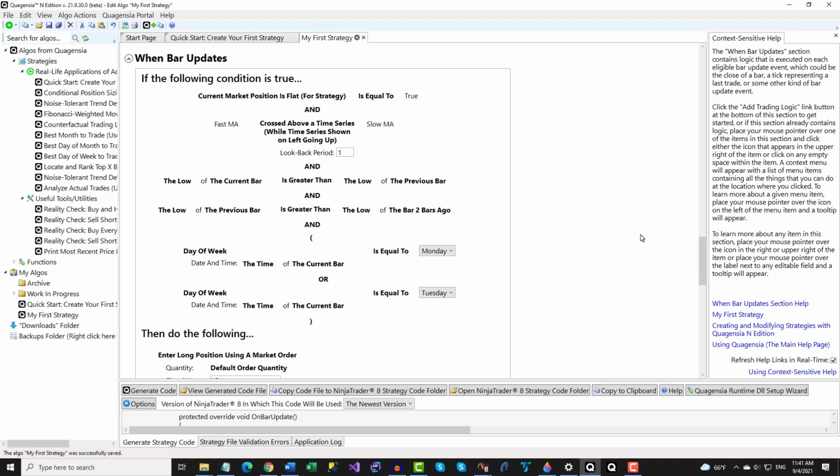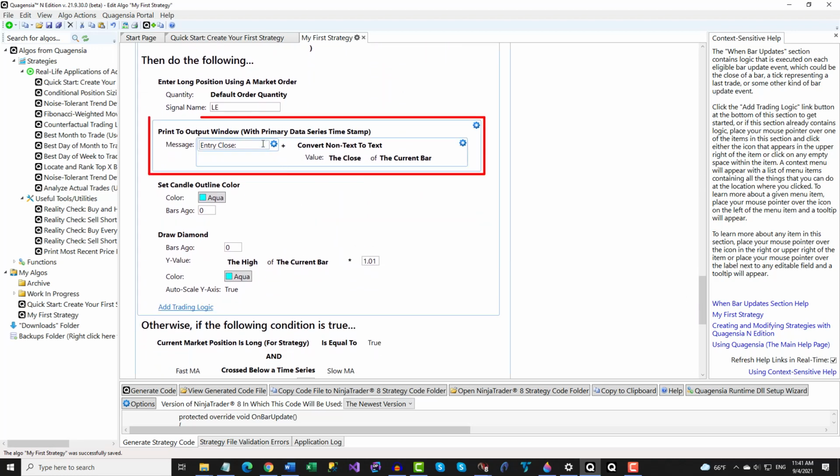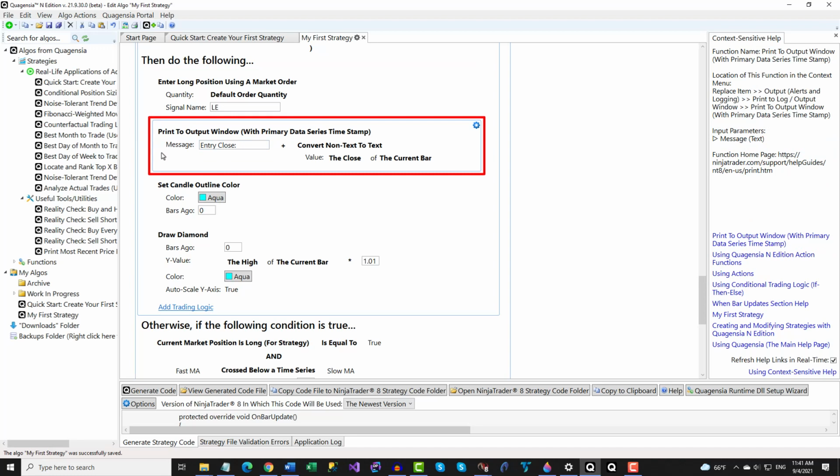When you are trying to troubleshoot or debug your strategy's trading logic, you can use print to output window actions, just like we did in our strategy, to print output to the NinjaScript output window to first determine if and on what price bars or ticks a given if or else block's condition set is true, and second to determine the values of prices, indicators, and variables at a given point in your strategy's logic on each price bar or tick where the print to output window action was executed.